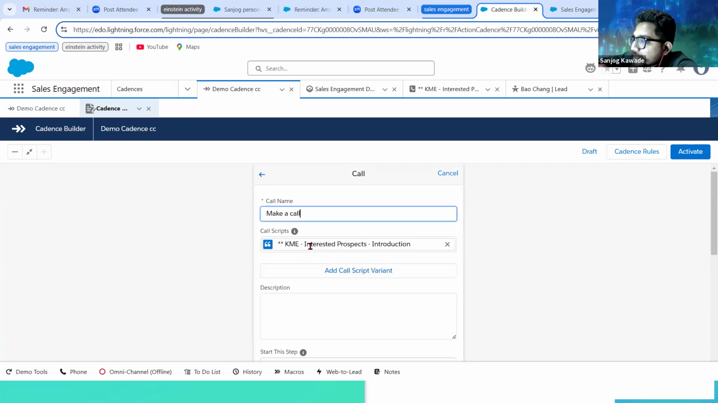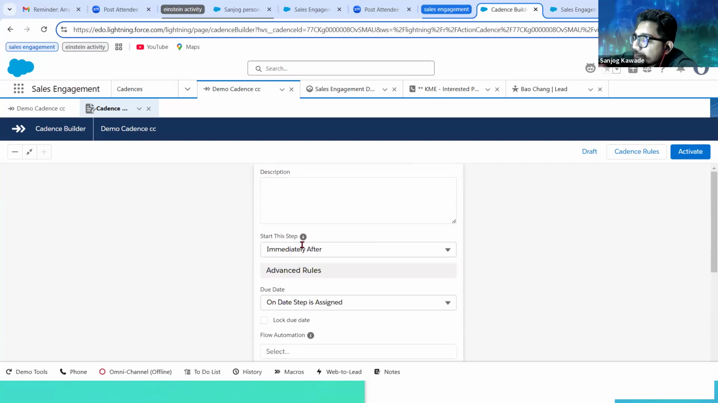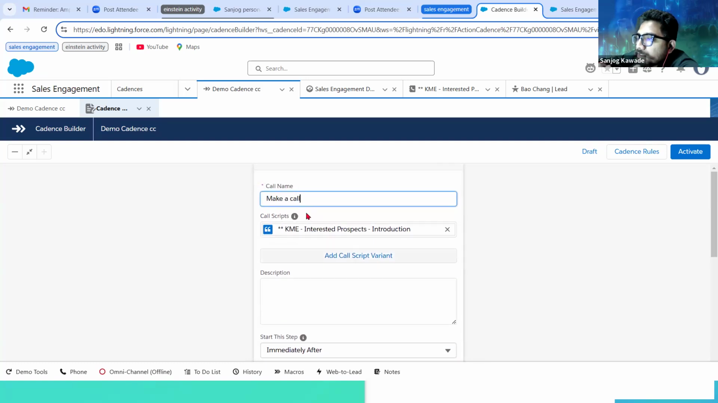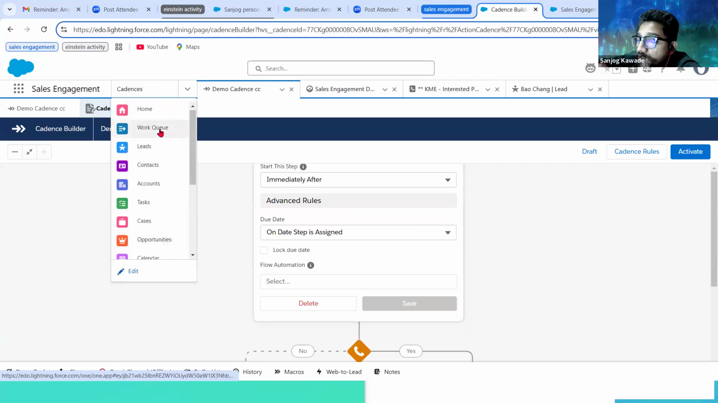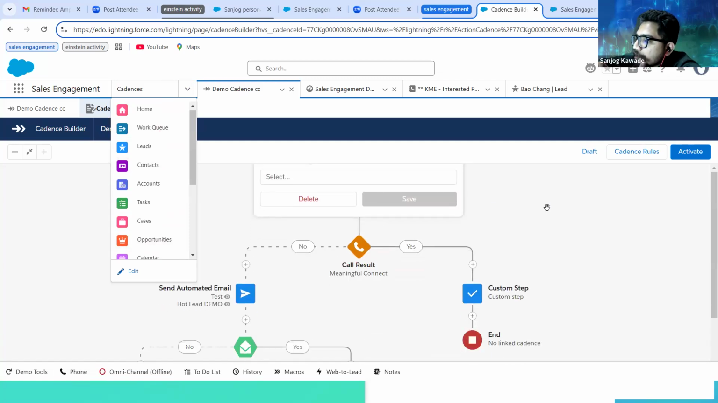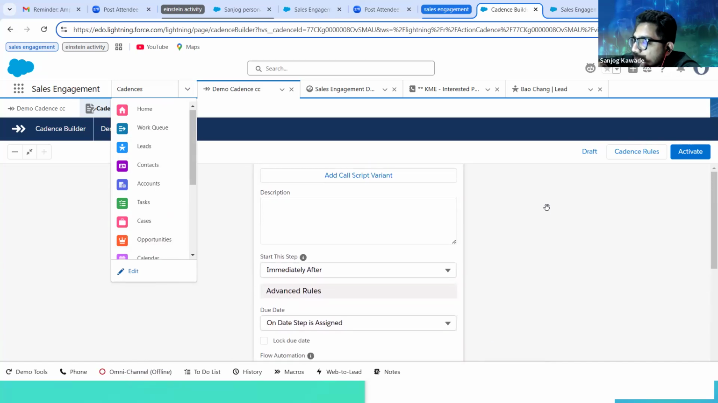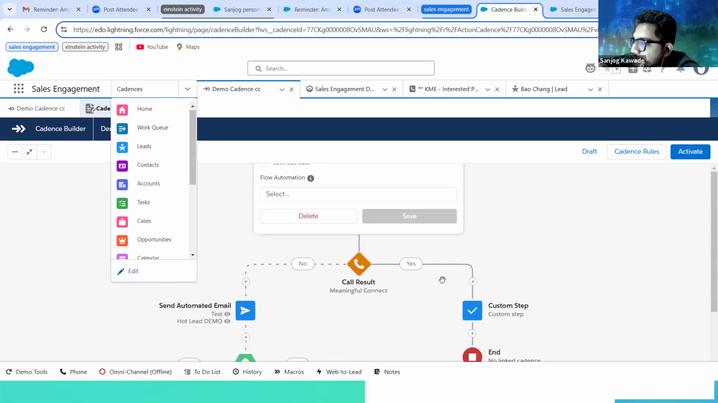The call script that I've chosen is interested prospects introduction, and this step starts immediately after a record, a prospective customer, is added into the cadence. So as soon as a record is added, it will give a call. If you have telephony integration, it will arrange that call for you, and you can take a look at your work queue and decide on what priority to call at, and take help of the call script. So this was the first step, and based on what happens in this first step, you also have the other steps lined up for you.